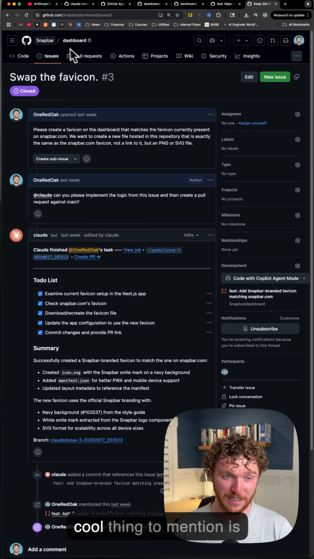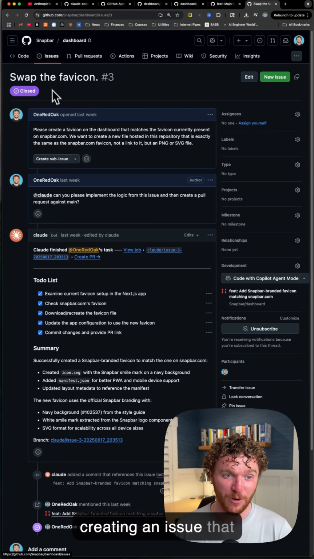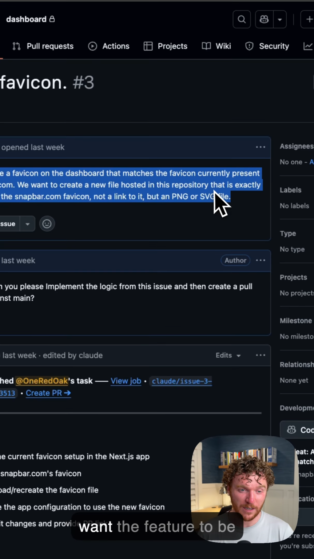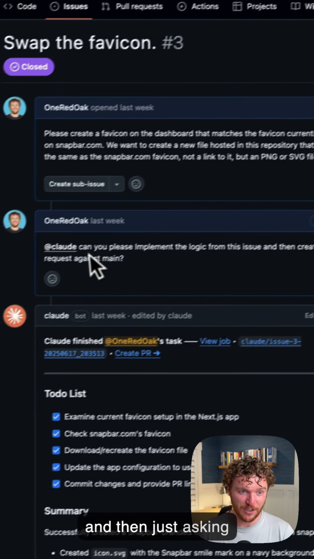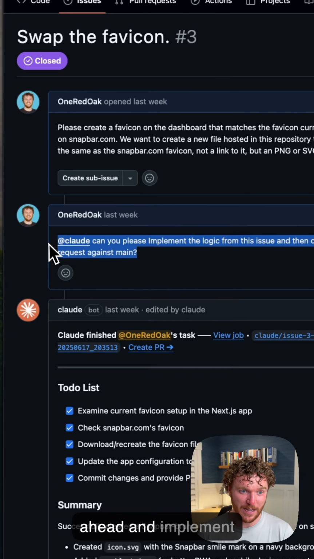One other cool thing to mention is creating an issue that specs out whatever you want the feature to be, and then just asking Claude if it could go ahead and implement that.